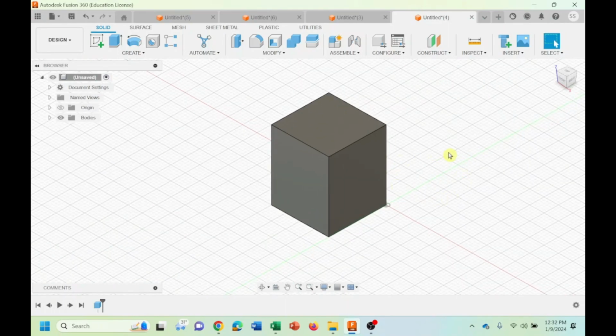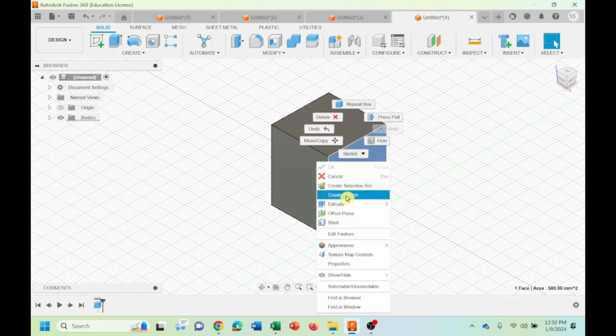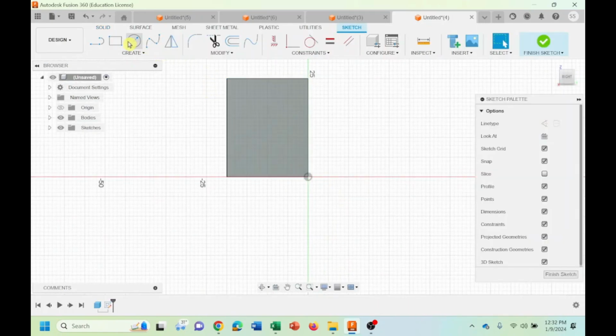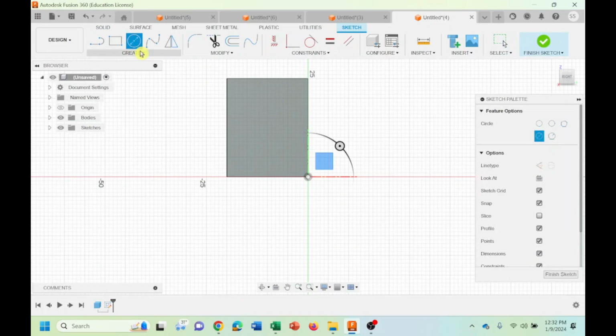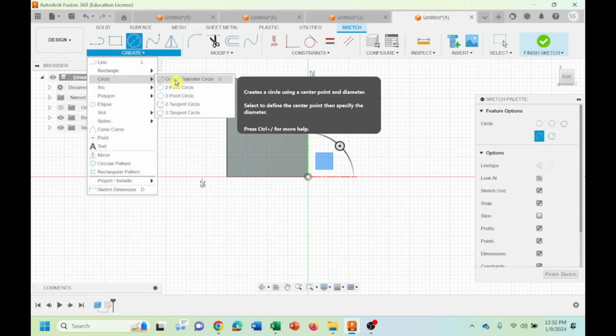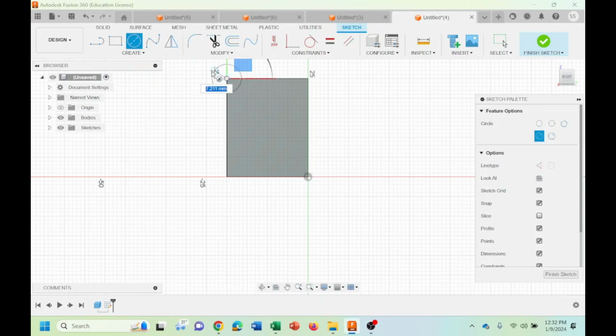Now I'm coming to this face and say create sketch, and make a circle in this corner, a center point circle, and let's say 1 millimeter, it is so small.